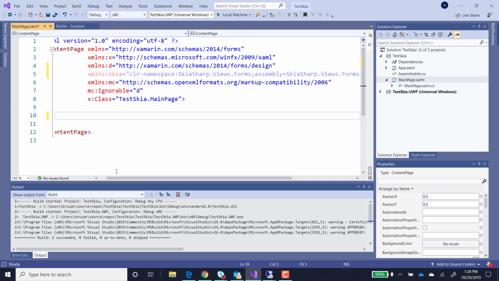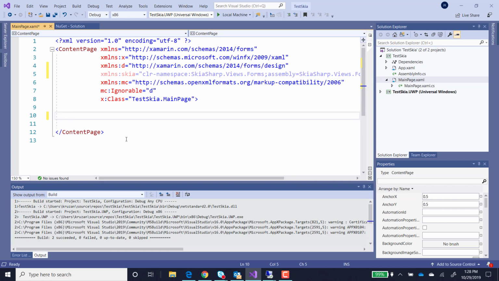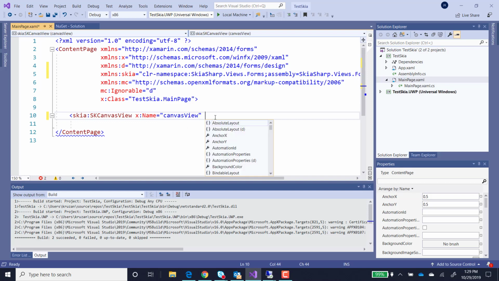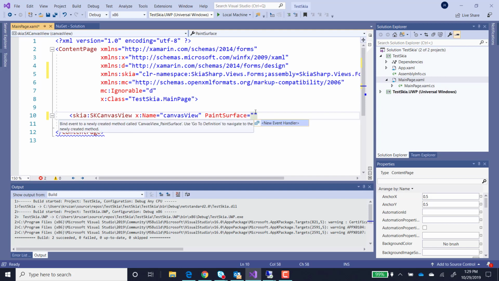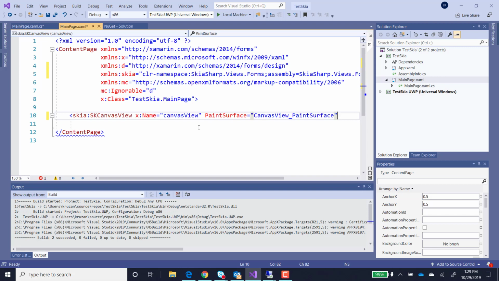And so let's add to our page. We'll get rid of that stack layout, and we're just going to add a SkiaSharp canvas view. So Skia canvas view. We'll give it a name. We'll call it, I can't type. And we also will attach to that a paint surface handler.